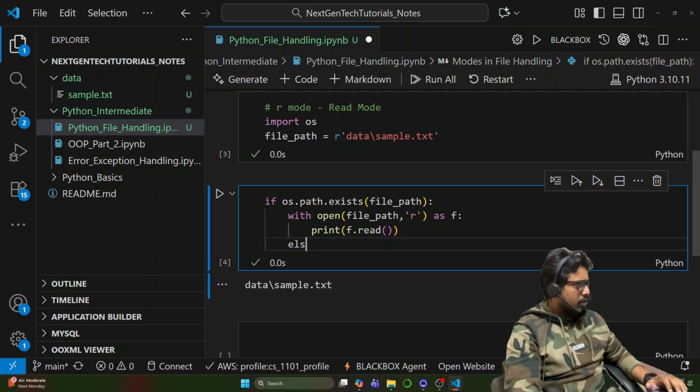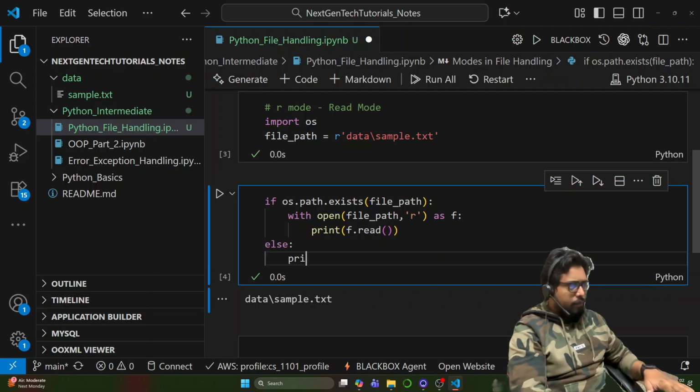Else, sorry, else we'll go over here, print file not found.